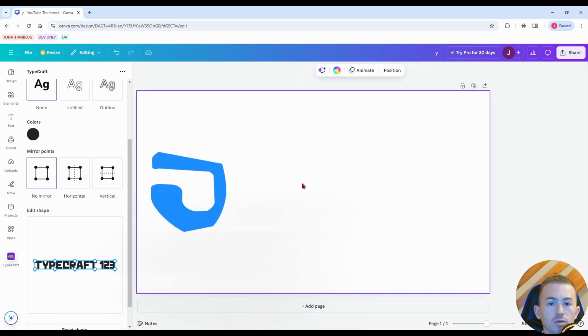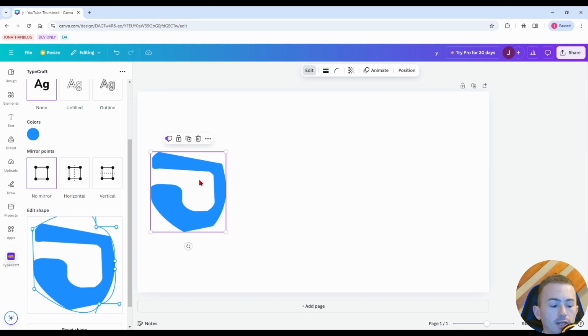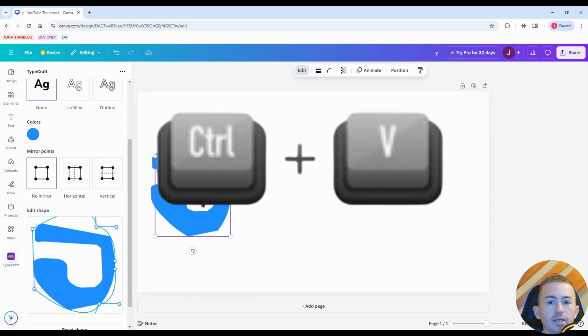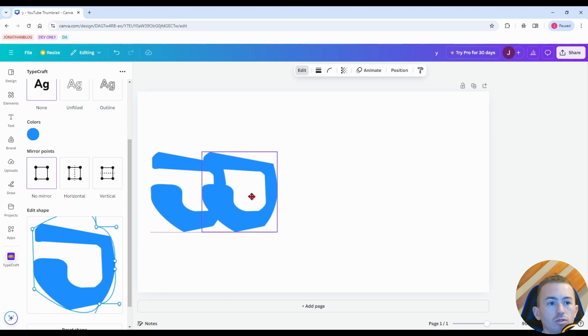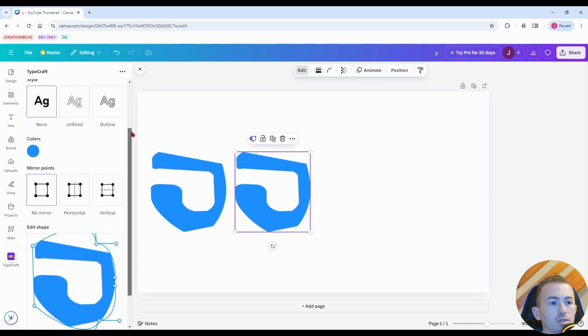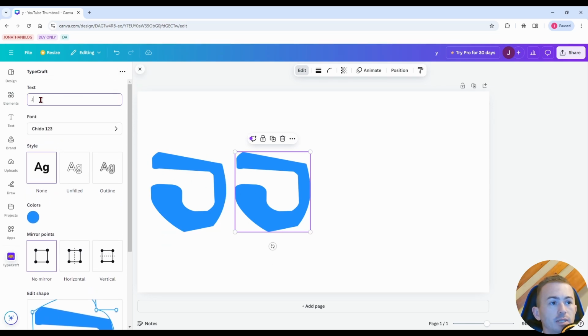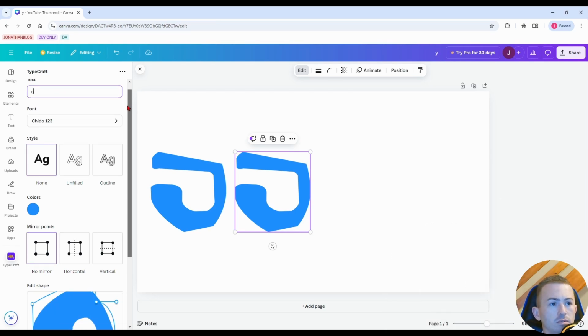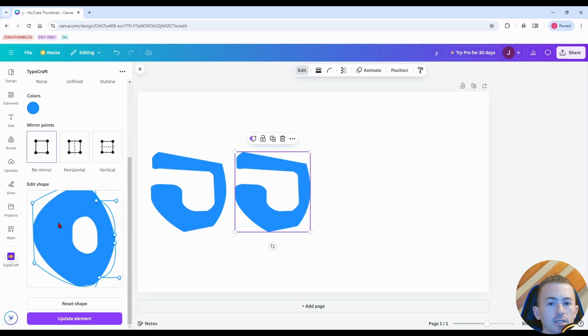Now we're going to make the letter O by using the same style we've made using a J. So left click, Control C, Control V using your keyboard. Drag it away. As you can see, it's identical. Go back into your bar, drag yourself up. Now change the letter O. Scroll down, and as you can see, the letter's O.